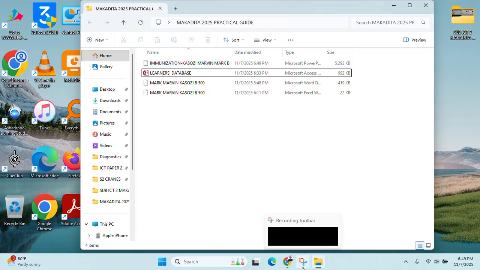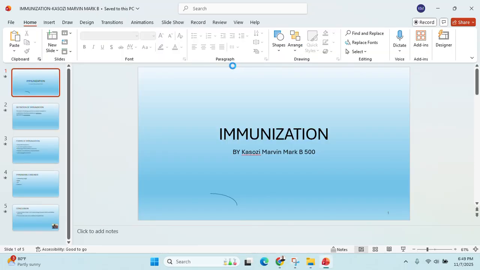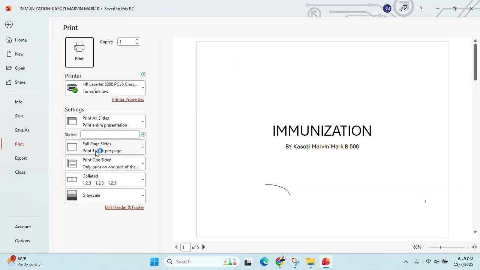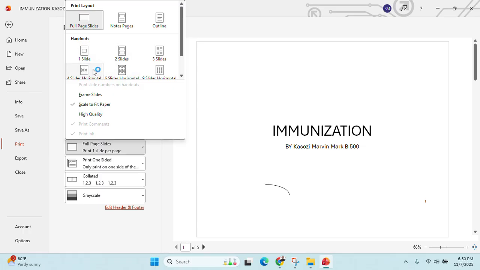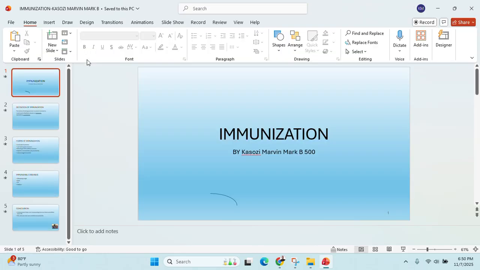Lastly, print all your work on one sheet. Control P, open your work, and then Control P. Full pages, I take them to 5 or 6 because I've done 5 slides. I can select 5 or 6, and then my printer is ready and I can print my work.